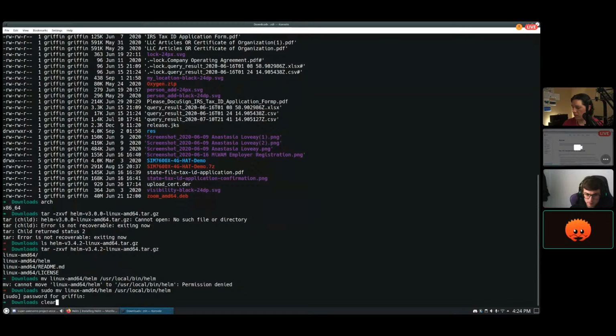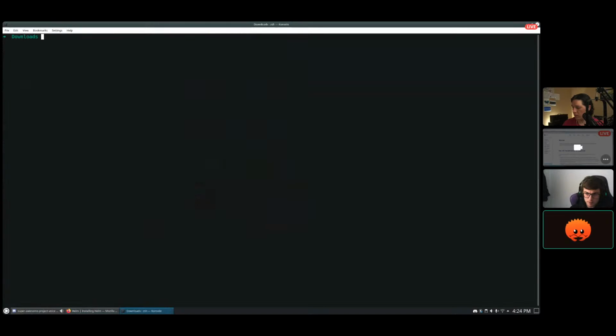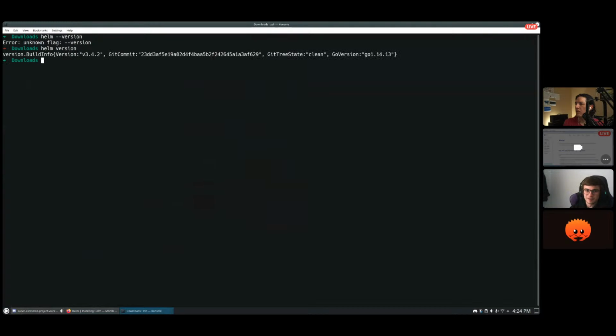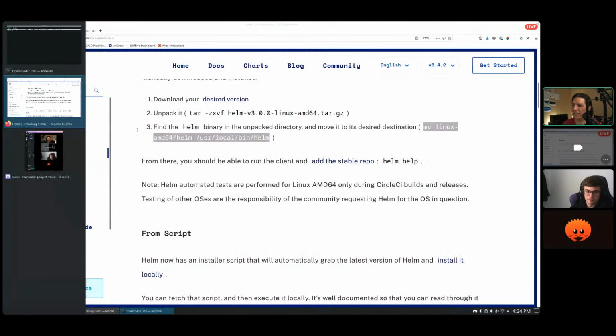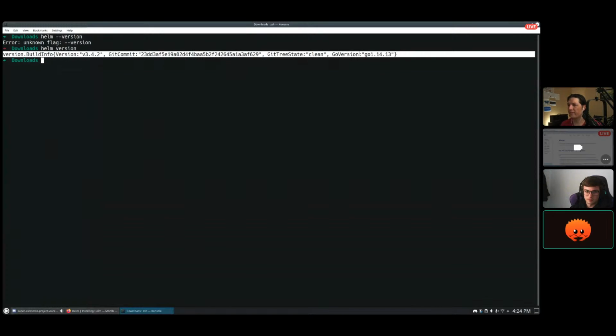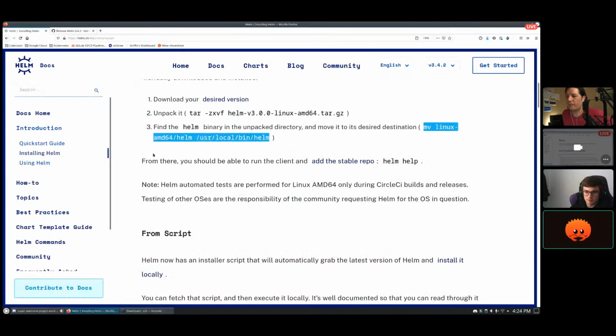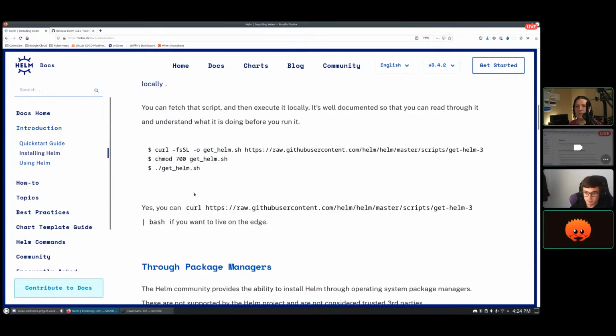All right. So now we should have Helm, right? Oh, well, that command doesn't work apparently, but yep, 3.4.2. It's written in Go. We can see that. That's cool. Yeah, Go version. Okay. Now, yeah, that's all done.